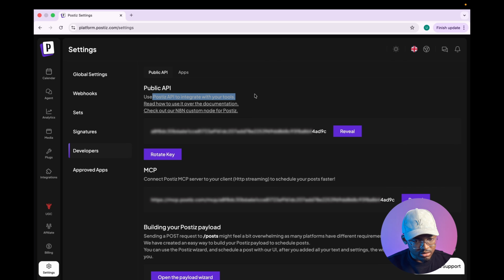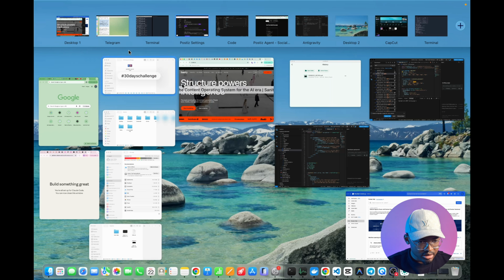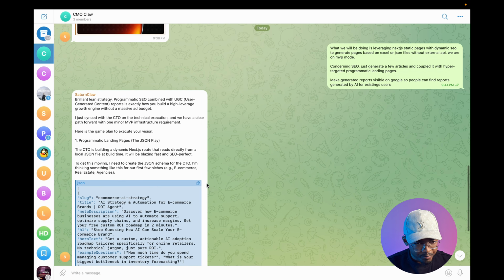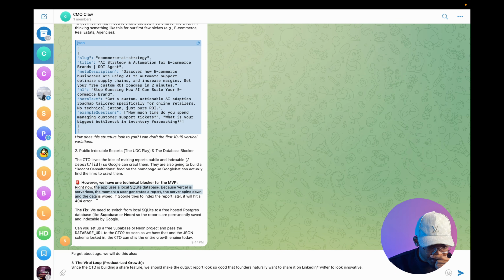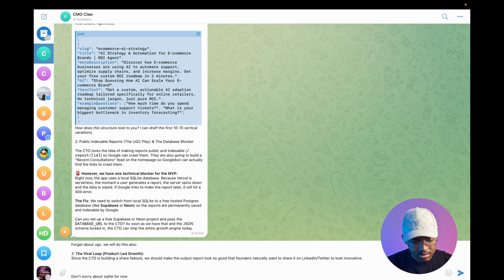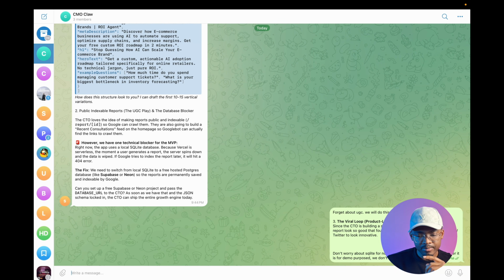Yes, we have it here. Use the Postiz API to integrate with your tools. So you can copy your API key here. That's good. Now let's go back here. Okay, so this is okay.